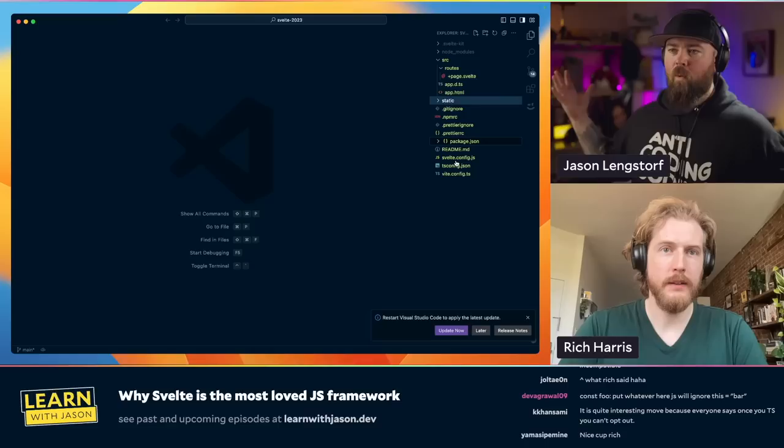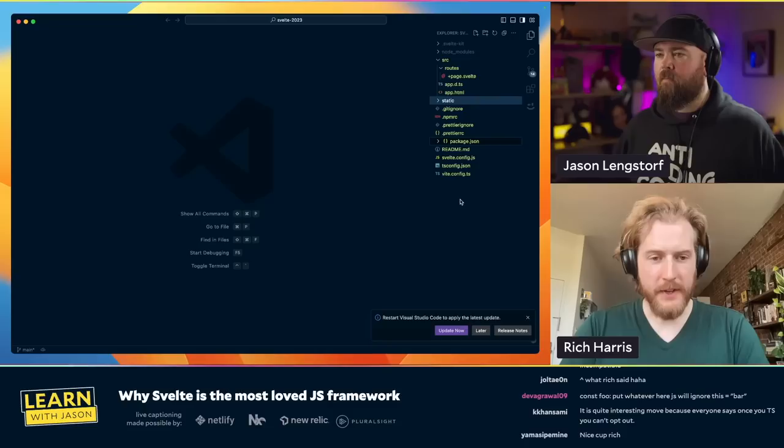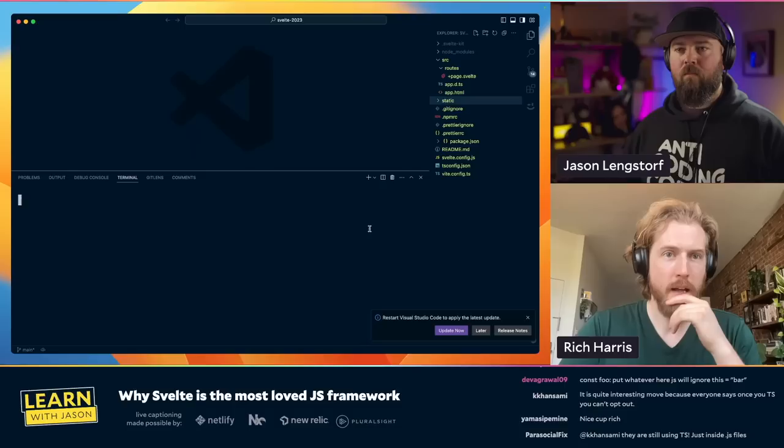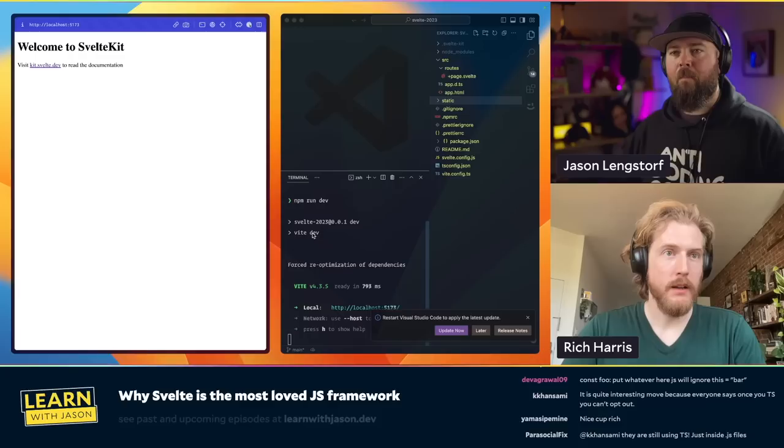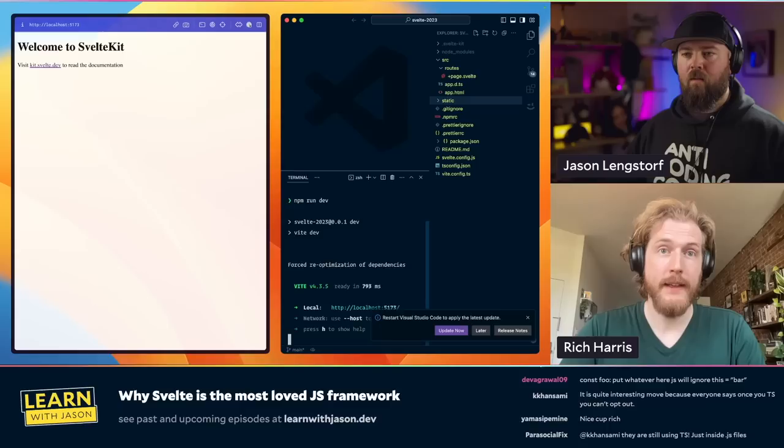All right, where should I start? Where's the first place to look to familiarize myself with things? So the first thing I would do is fire up the dev server. So I would bring up the integrated terminal, Command J, and then npm run dev. All right, and this is just going to launch Vite on 5173. Okay. And this is your bare bones SvelteKit project.